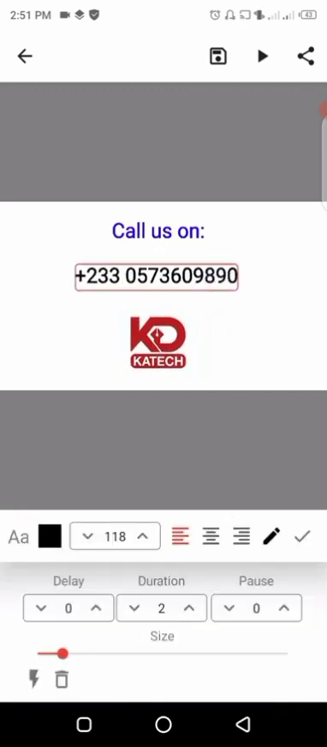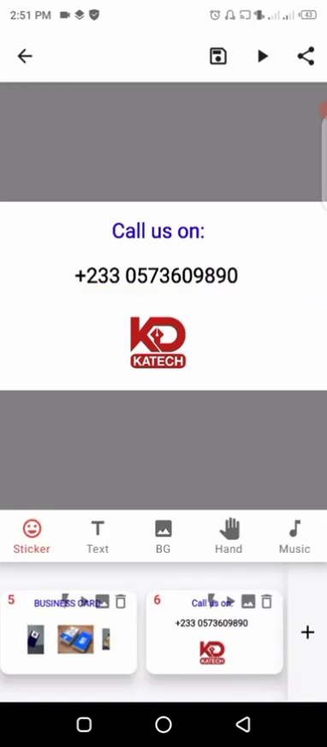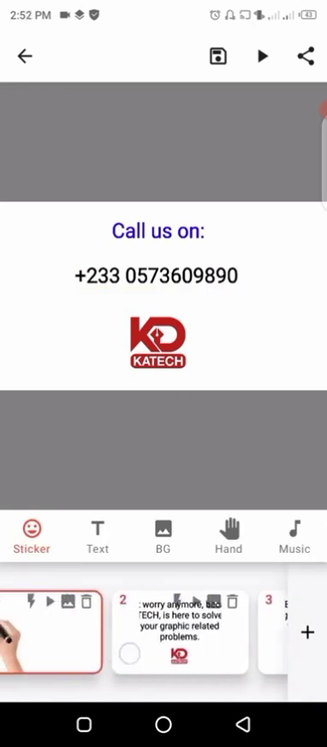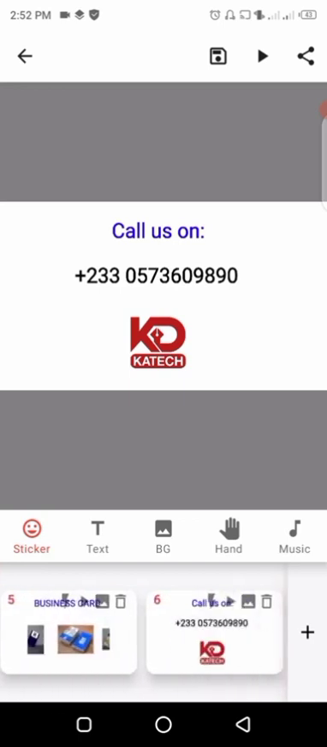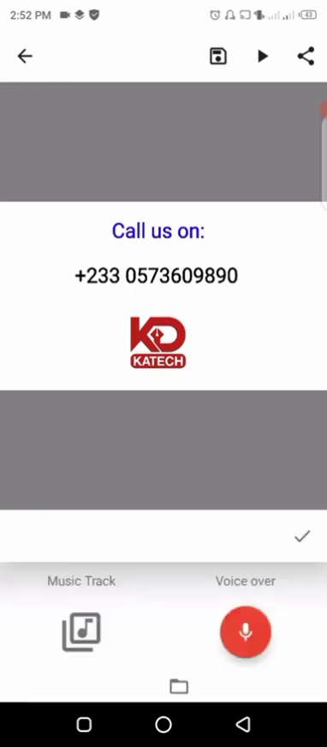and move it here. Okay, so basically this is how you can edit video using the Benin app. You can see we have a number of slides here. Now if you are done, if you want to add background music, you can click here. You can click on the music.